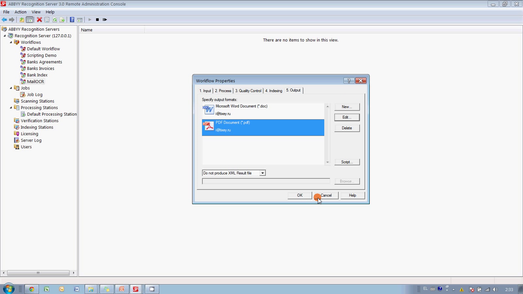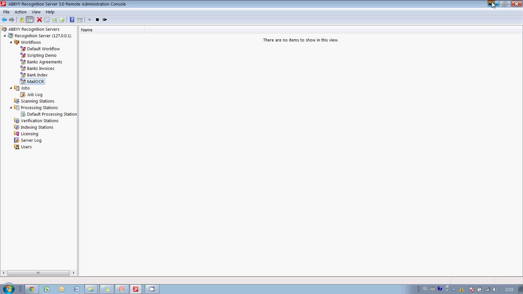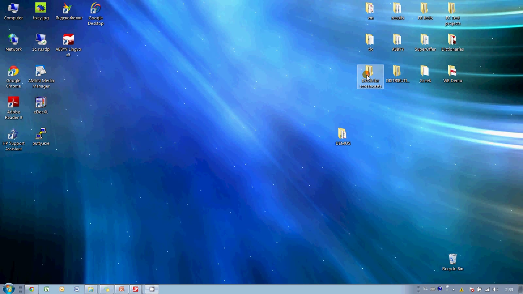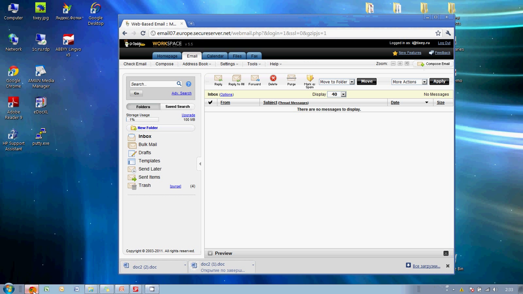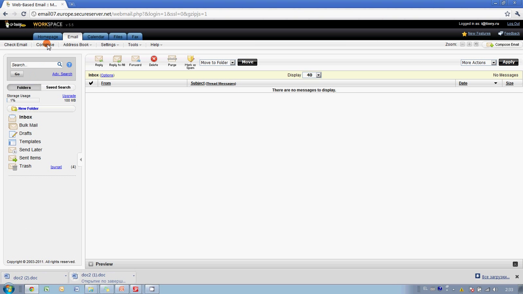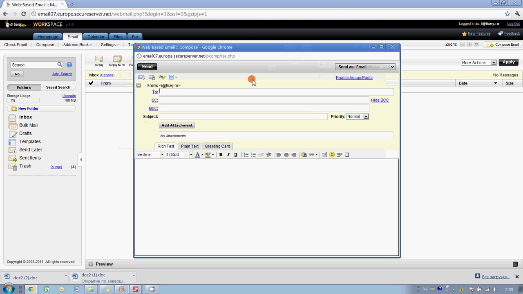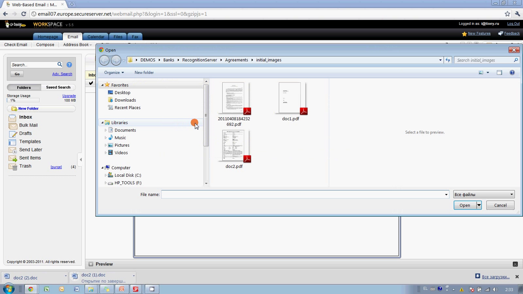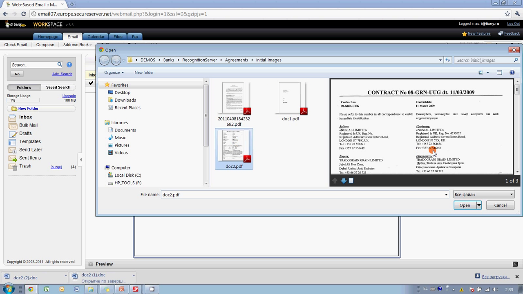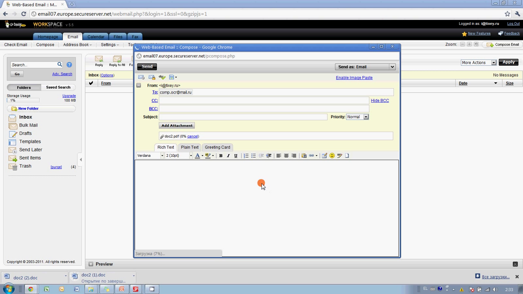Okay, now since this process is already running, what we'll do, I will simply write an email. Click compose. Email address is corpocr@mail.ru, and I attach one agreement and press the send button.